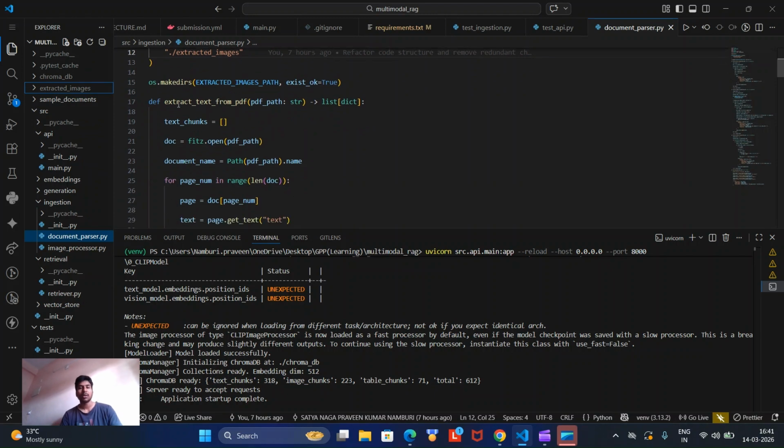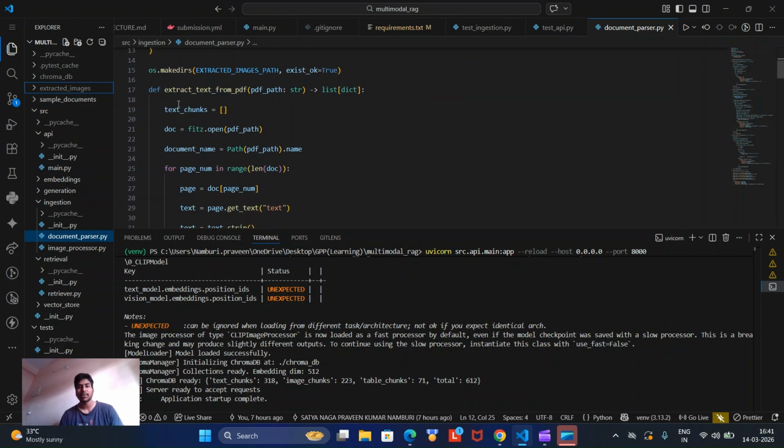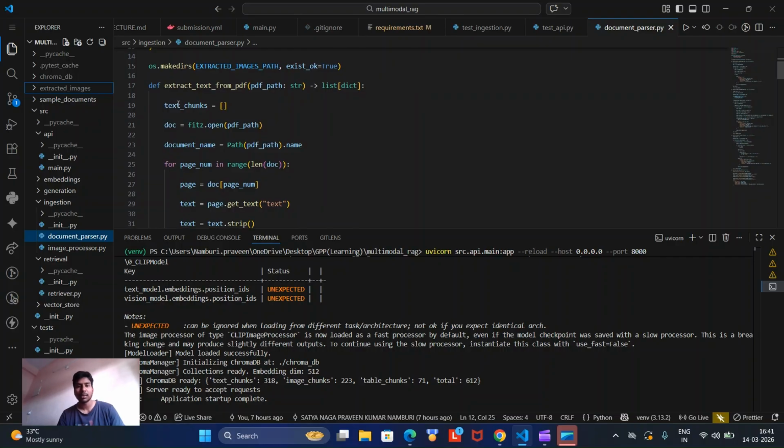Okay, the first method we will explore is extracting text from the PDF. It takes a PDF path as input, for example these 1 to 10 documents, and returns a list of dictionaries. Because every PDF contains so much data, we need to return the metadata too. For example, when an embedding is stored, we need to return the ID, the type of content, and which PDF, and the page number also has to be stored in the metadata.